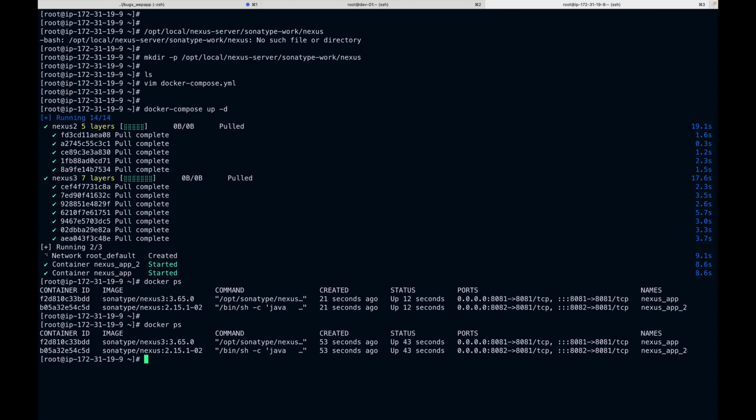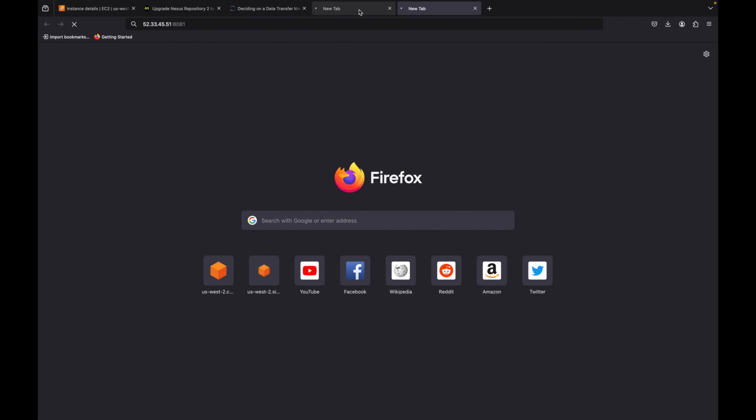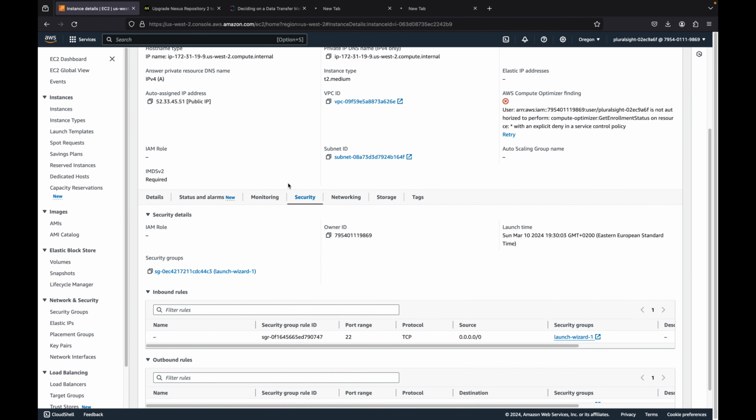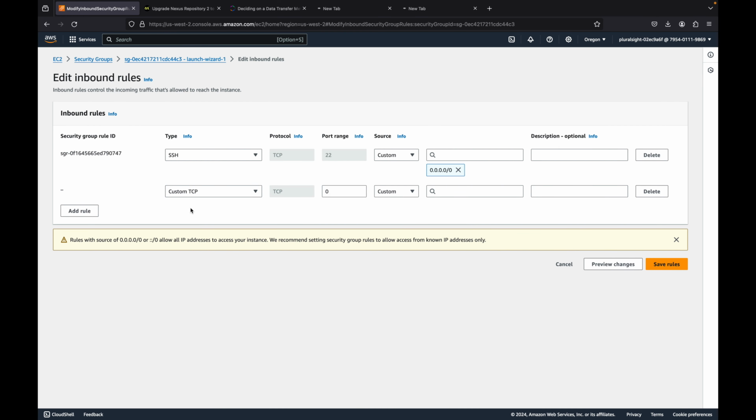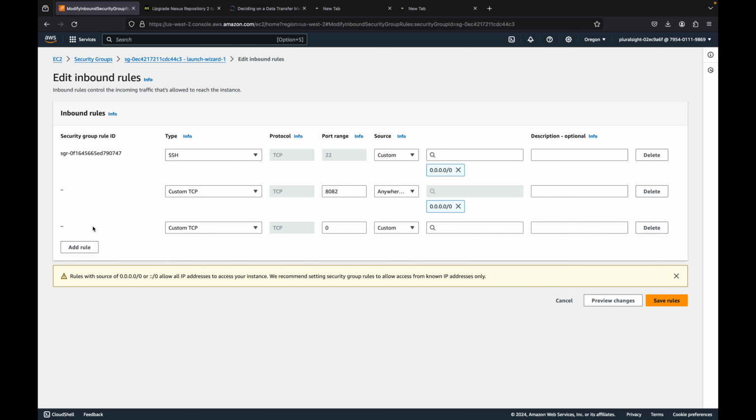It's already 1 minute. I think it should be started, but let me check the firewall rules. Yes, as an inbound rule, we have only port 22 allowed from everywhere. Let's add port 8082 from everywhere. And this is just for testing purposes.